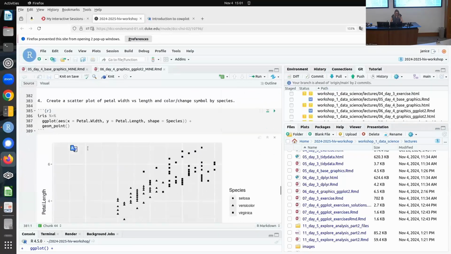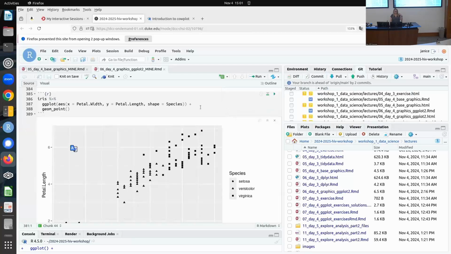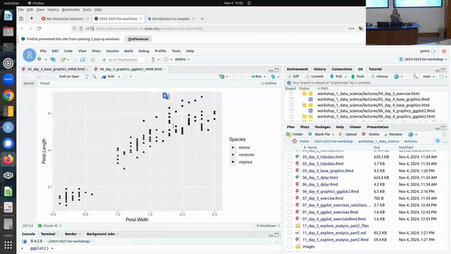The next one was to create a scatter plot of petal width versus petal length and color, or change the symbol, by species. So here, if you put color equals species, then it would color by species. If you want different shapes, different characters, then use shape. And here's what it looks like with shape. It uses dots for Setosa, triangles for Versicolor, and squares for Virginica.